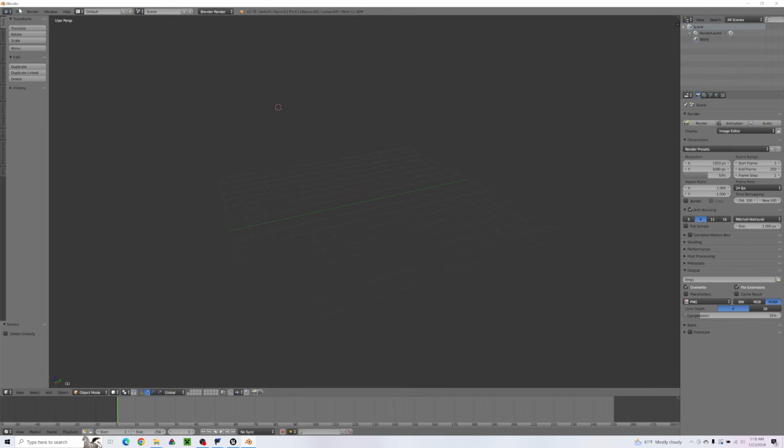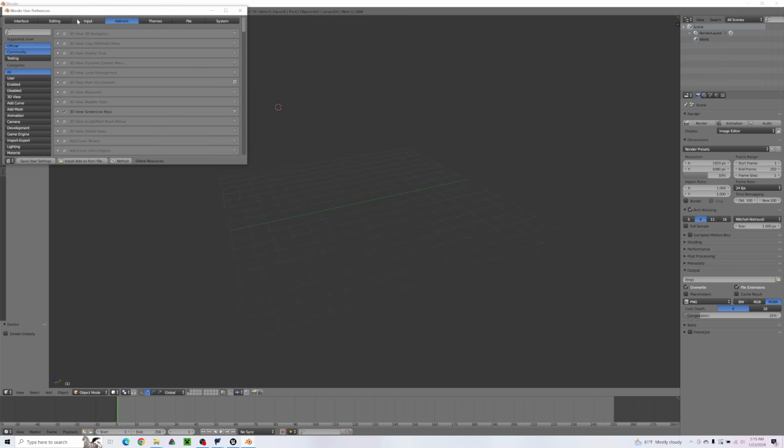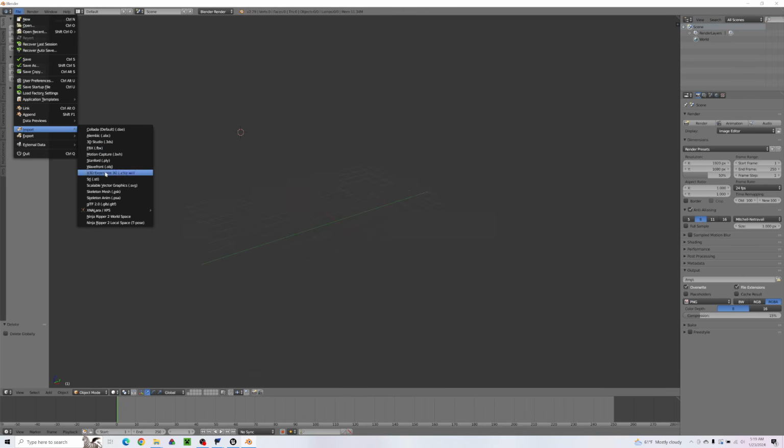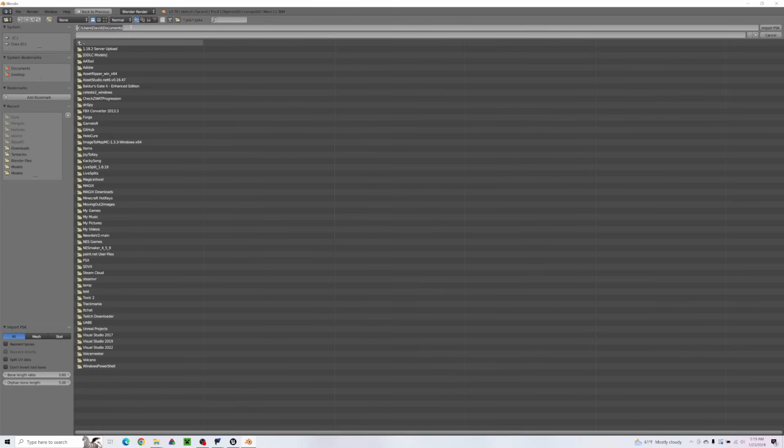Now, if you don't have a PSK option enabled, so you've never done this before, we'll go to User Preferences. And under Add-ons, we'll search for PSK, and we'll want to hit the PSK importer. Right now, I'm actually working on Blender 2.79, but this works on every version of Blender. So whichever one you prefer. So once we enable that, we're going to go ahead and import our PSK.